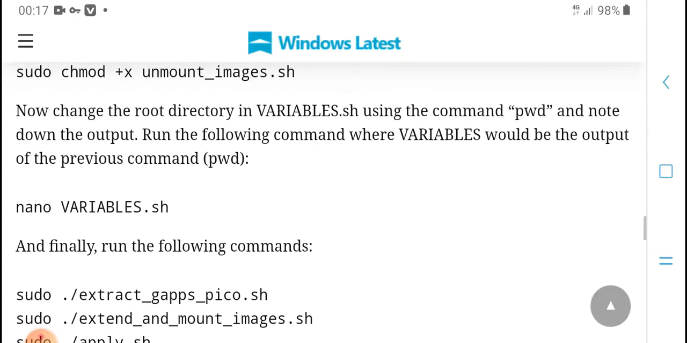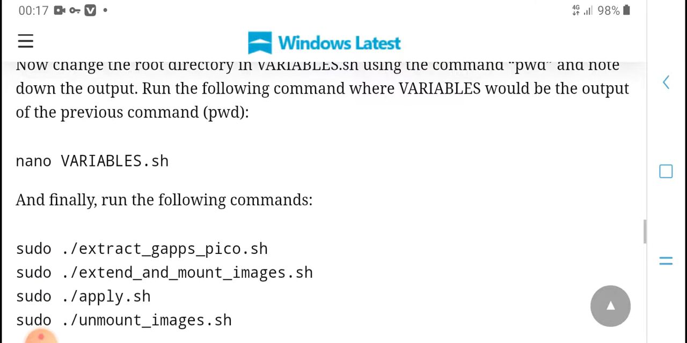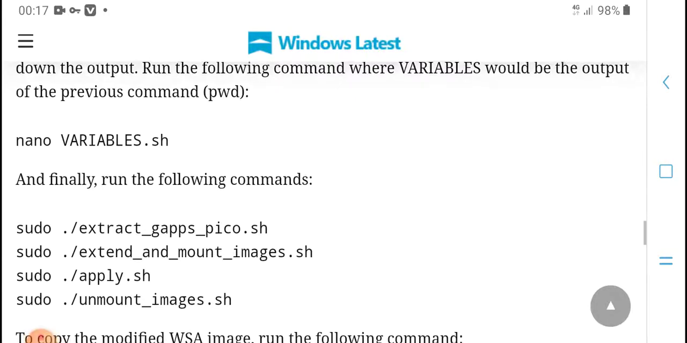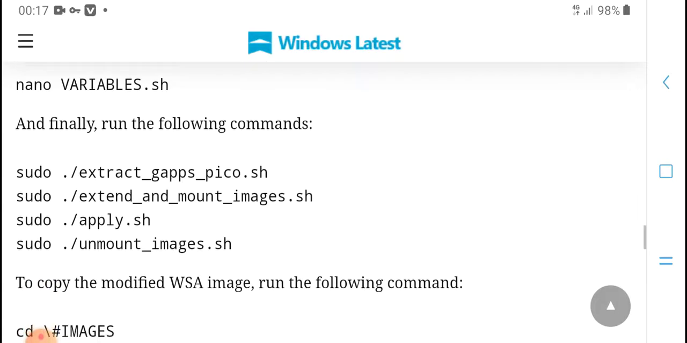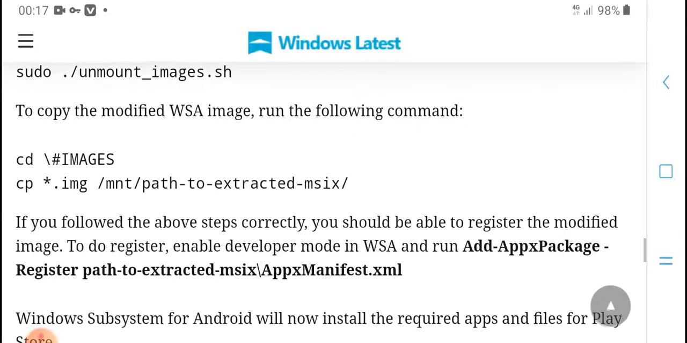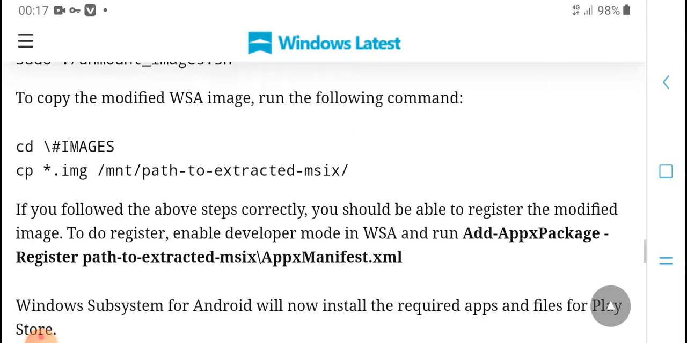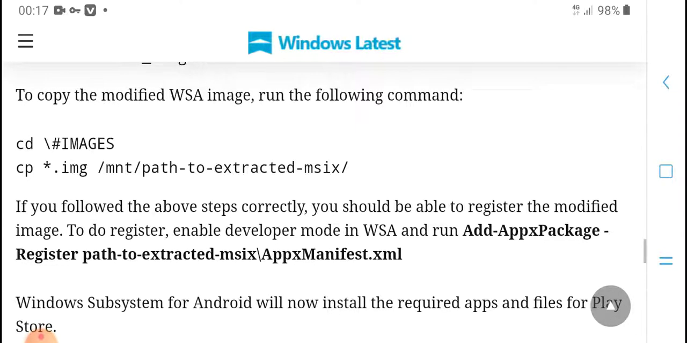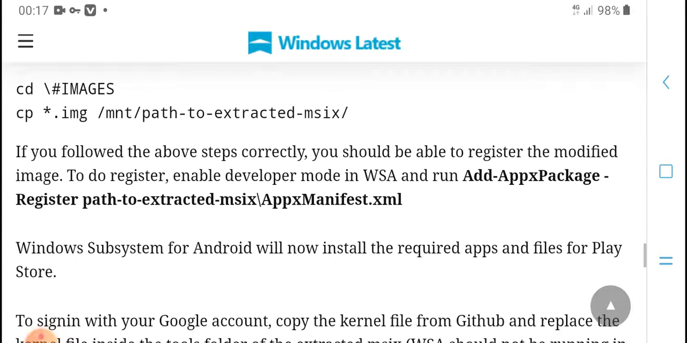Using the command, do not download the output. Run the following, then the output of the process and the final following command. To copy the image, run the following command. If you followed the steps, you should now register the modified images to enable them.